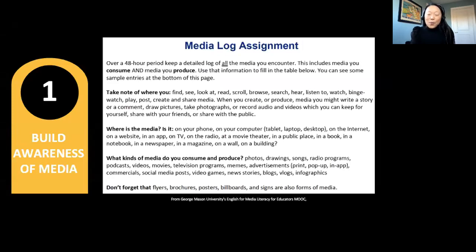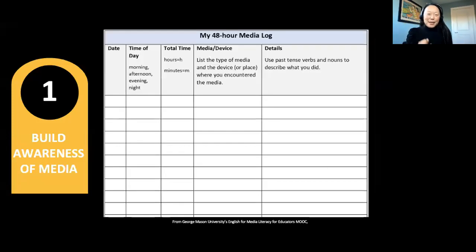And then also, what kinds of media do you consume and produce? Okay, and again, you're helping them with some of the vocabulary, photos, drawings, songs, radio programs, podcasts, videos. Okay, and then in the end, don't forget that flyers, brochures, posters, billboards, and signs are also forms of media, reminding them also of some of those traditional forms. So it's not just about the new media, it's all media. Okay, so let me show you what the form looks like bigger.